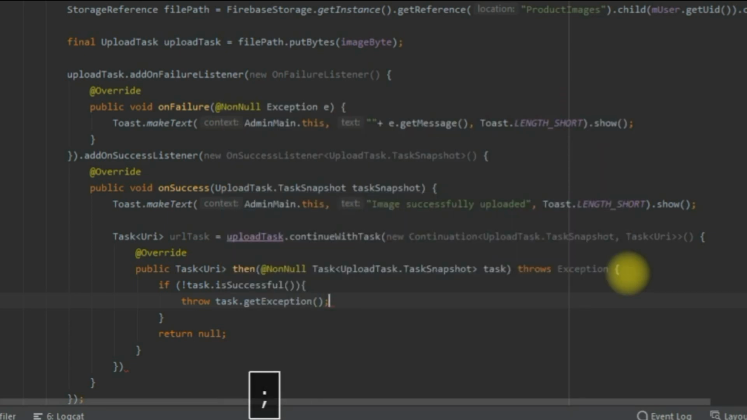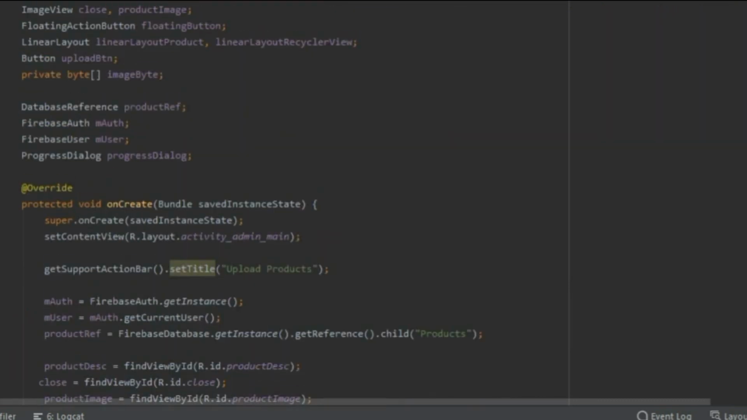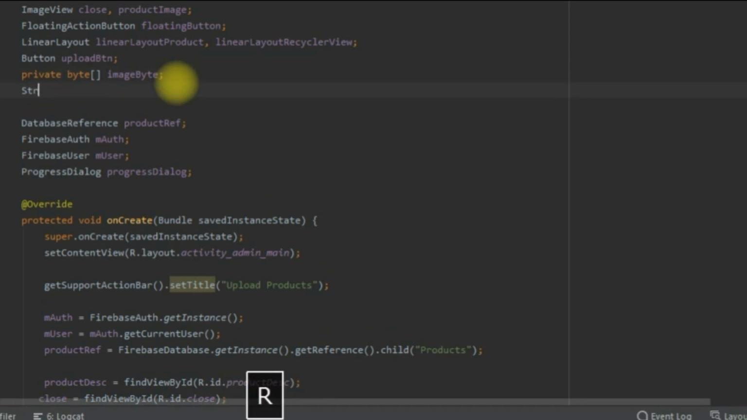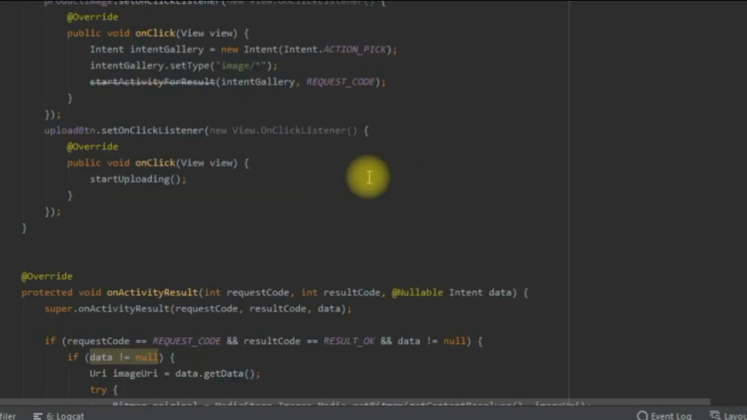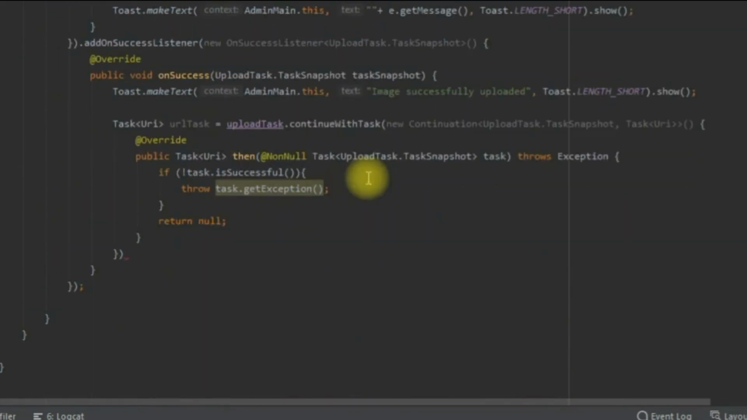Then we put a semicolon. Now we want to download the image link, so we'll create a string on top. Let's go back to global. At the bottom of this we can say string download image URI, so that we store our downloaded URI.